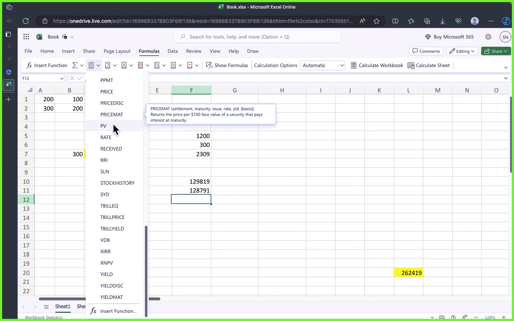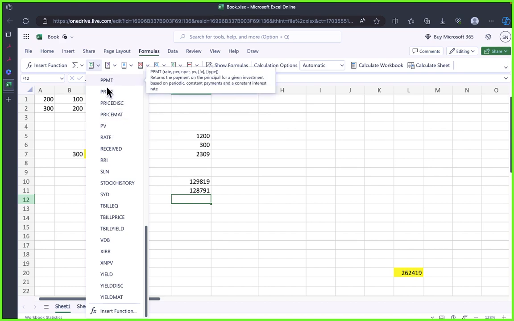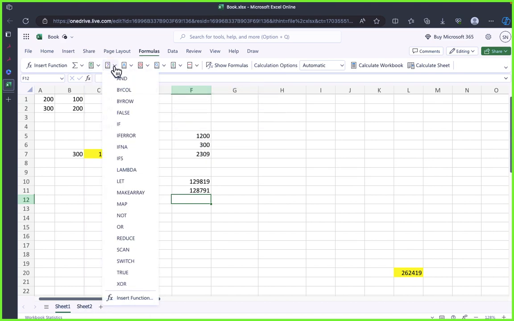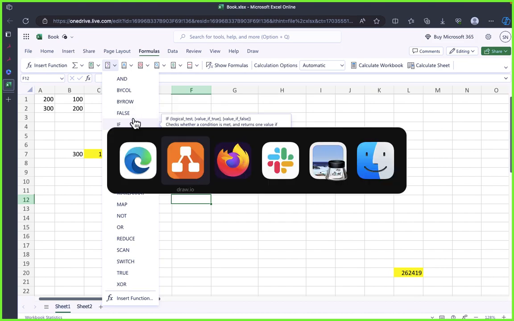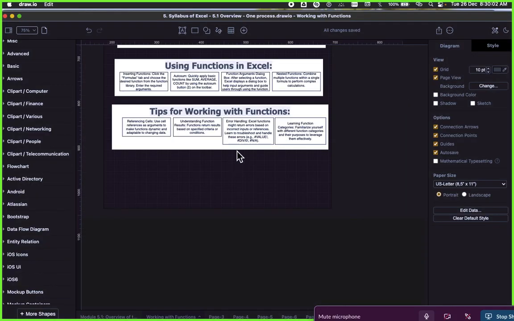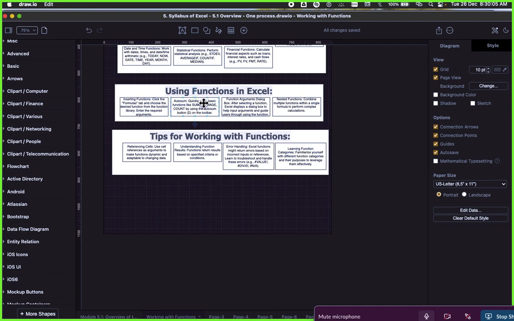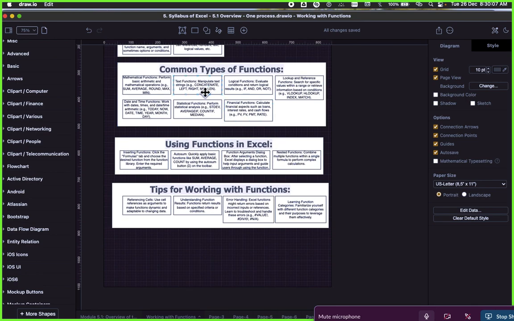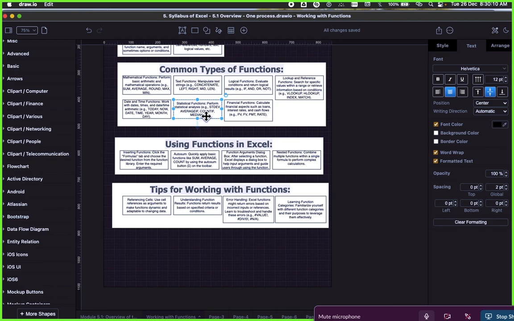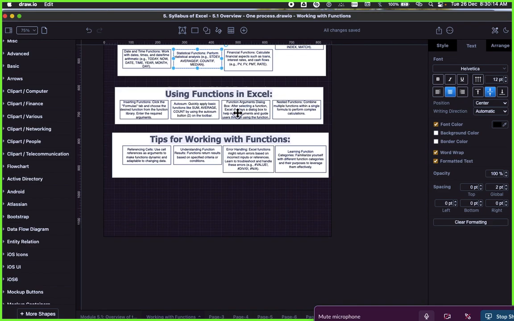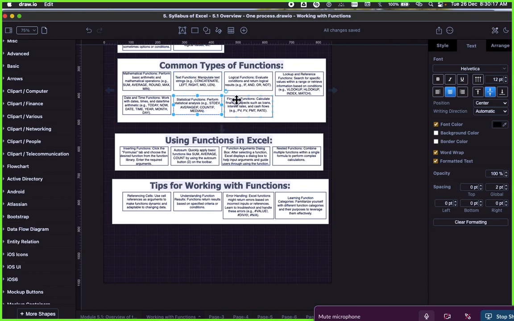This is related to price ability. PV returns the present value of an investment. So those are related to finance, and those are related to if it's like a statistical function. So we have a lot of functions which we can segregate by type.